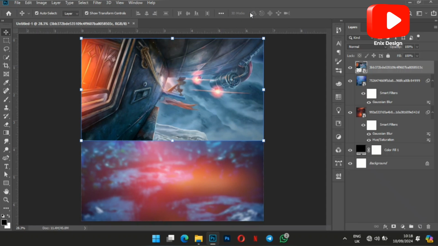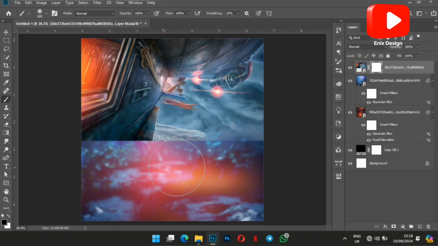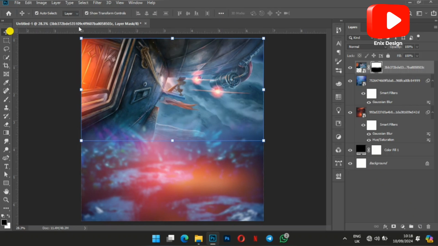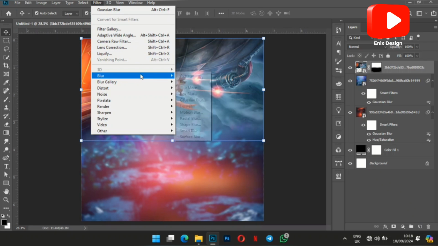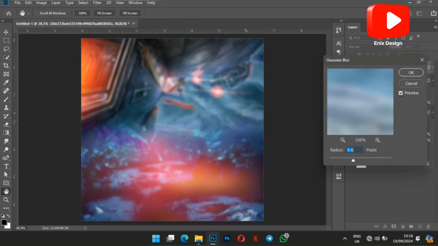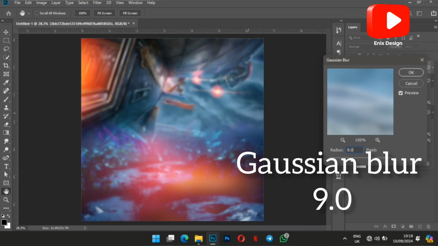Then we'll add layer mask to it. Then we'll pick up our brush. We want to treat the down part, the edges, to blend with the image behind it. Then after I've done that, we'll go to filter, then blur, then Gaussian blur. We'll set it to 9.0.